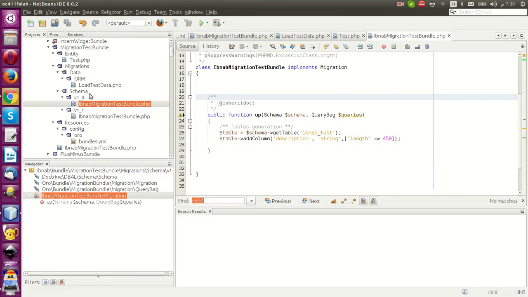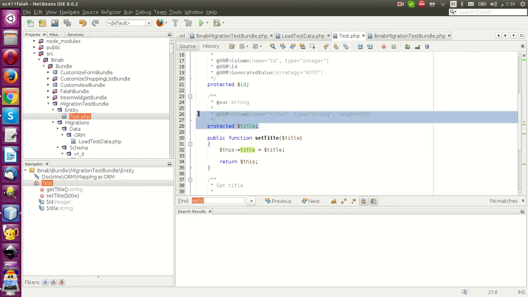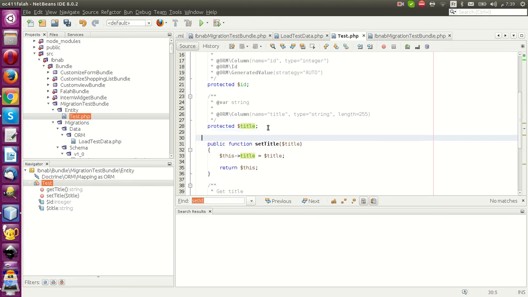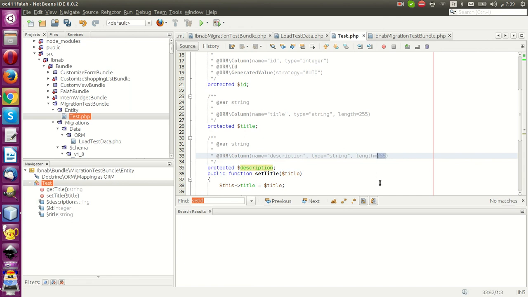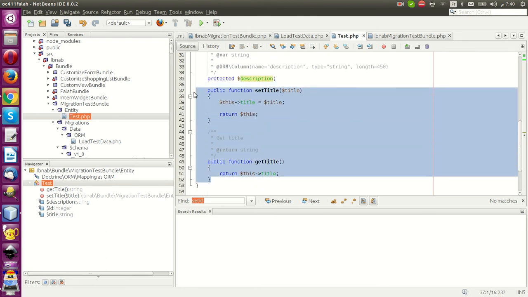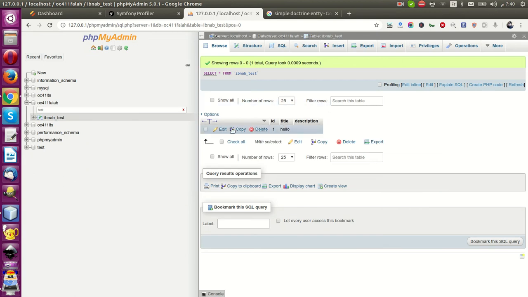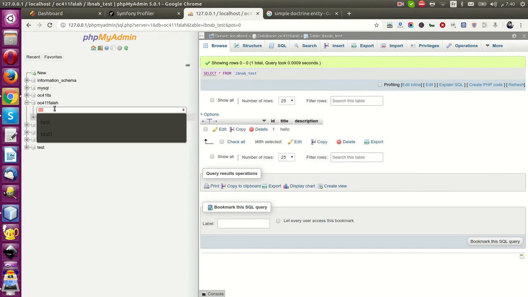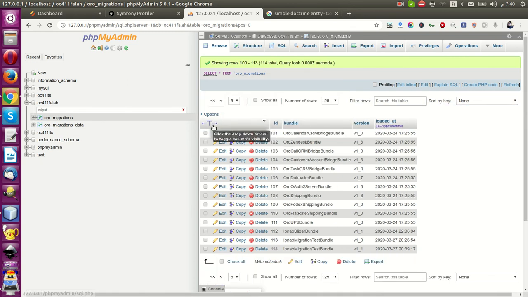If you go now to your test table, you see the description is good. You can update your entity, the sample doctrine entity, with the description, and add set description, and complete the setter and getter, add data. So if you go now to migration, you will see the last version is 1_1.